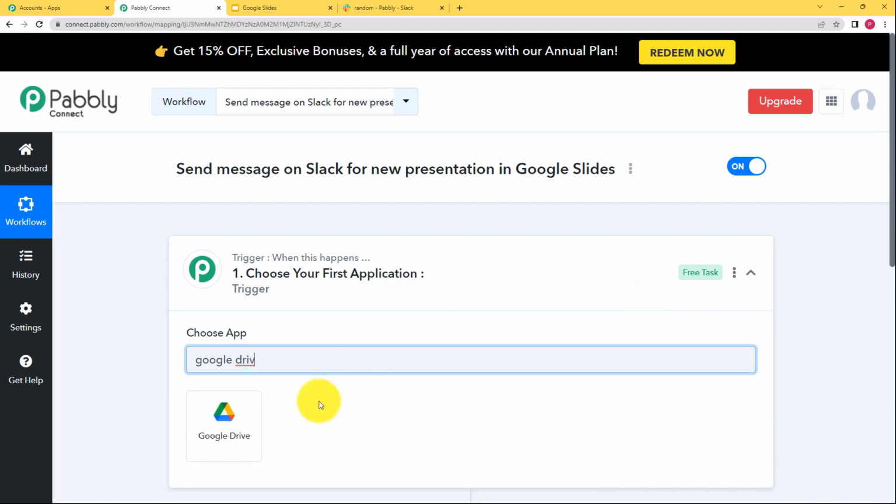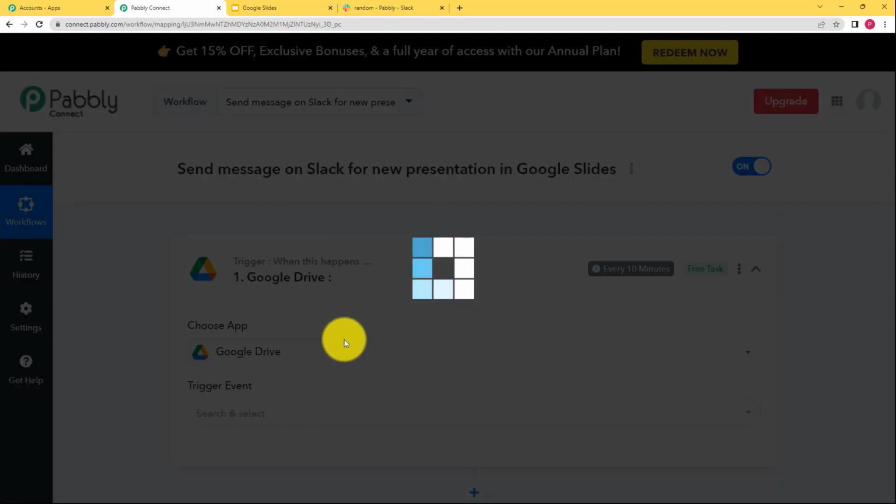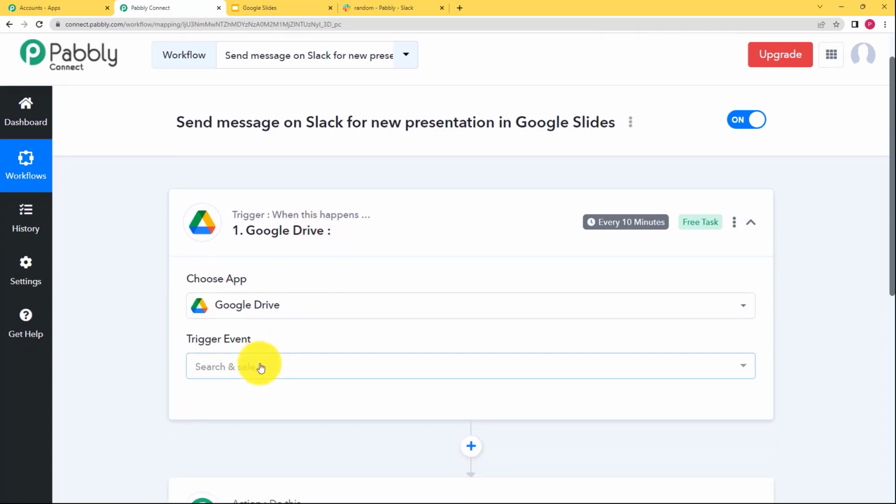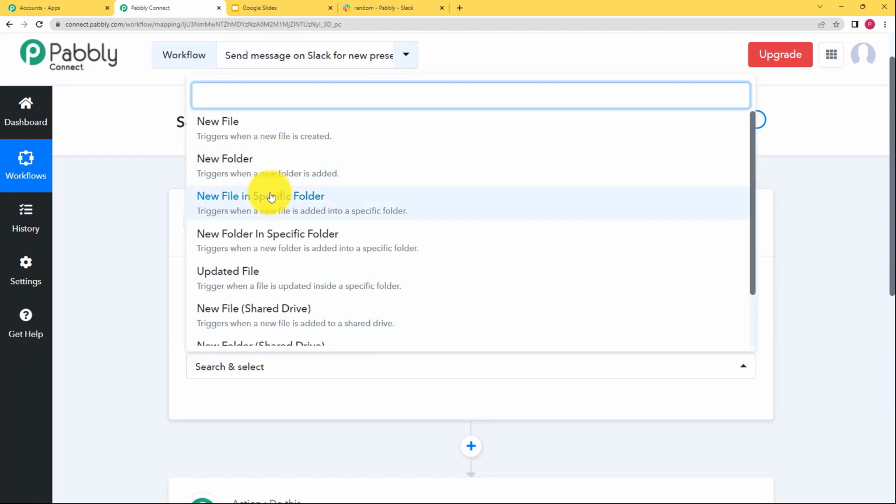Why? Because whether it is Google Sheets, Google Docs or Google Slides, everything is saved in your Google Drive. Even if you look for Google Slides, it does not provide any trigger event to you in this workflow. So we are going to use Google Drive as our trigger application, and the trigger event is going to be new file in a specific folder.